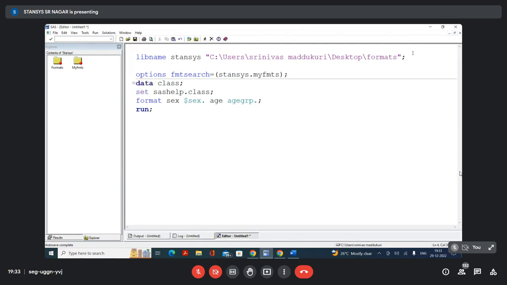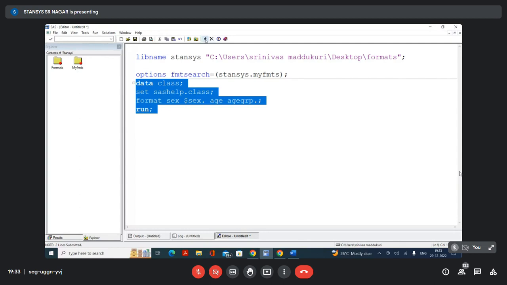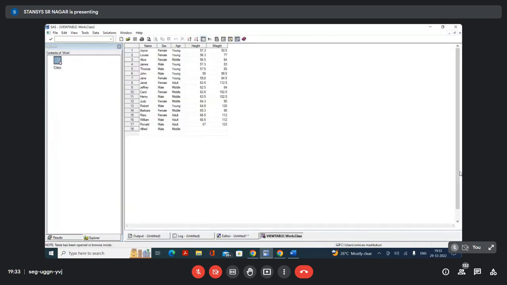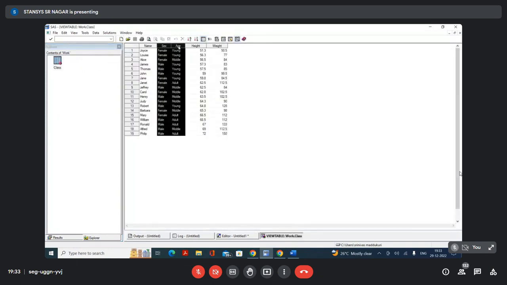Now these formats are ready for usage. If I execute this statement one time, and after this I execute this program, now the formats are readily available and we can use them. Now if I go to the work library, yes, I have a class data set. Now can you see? Both the formats have been applied.